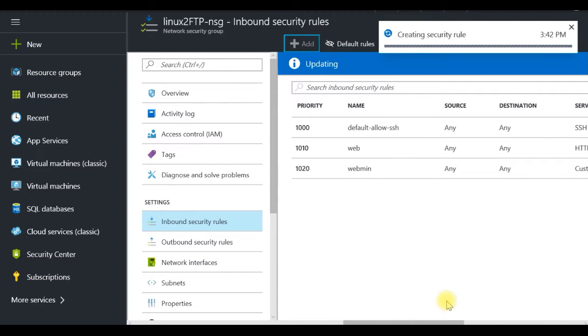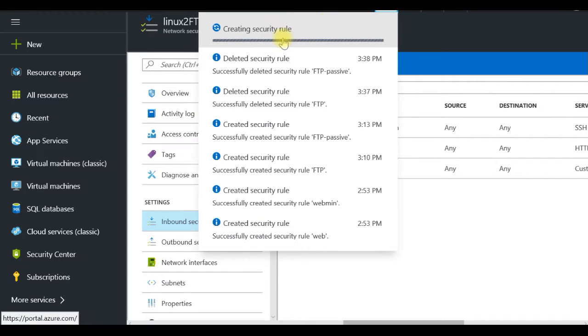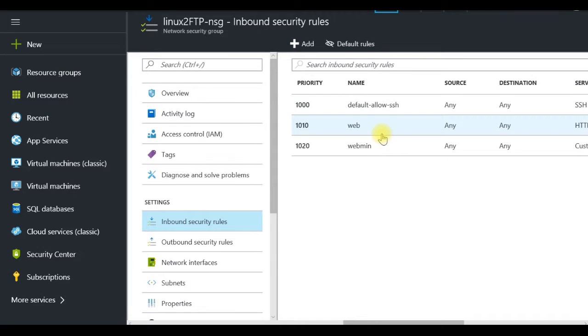It will take a few seconds before it becomes active, creating the security rule, and it's done. After a few seconds, you'll be able to see it inside of this blade. Here it is.